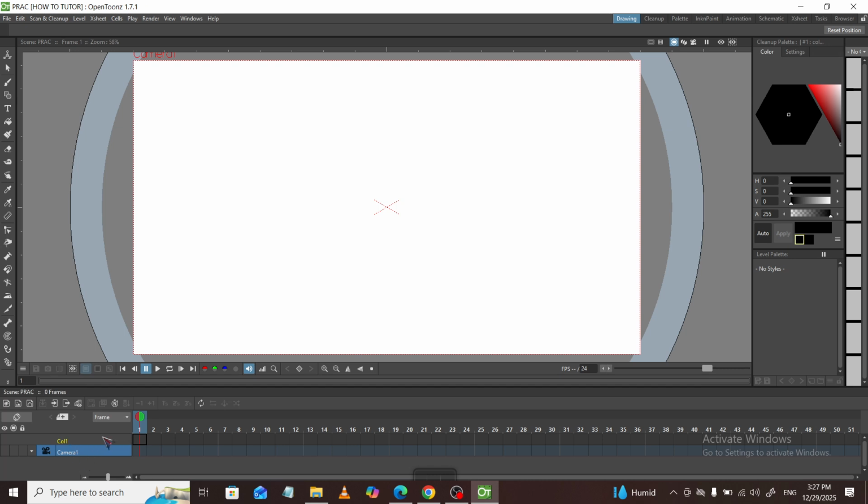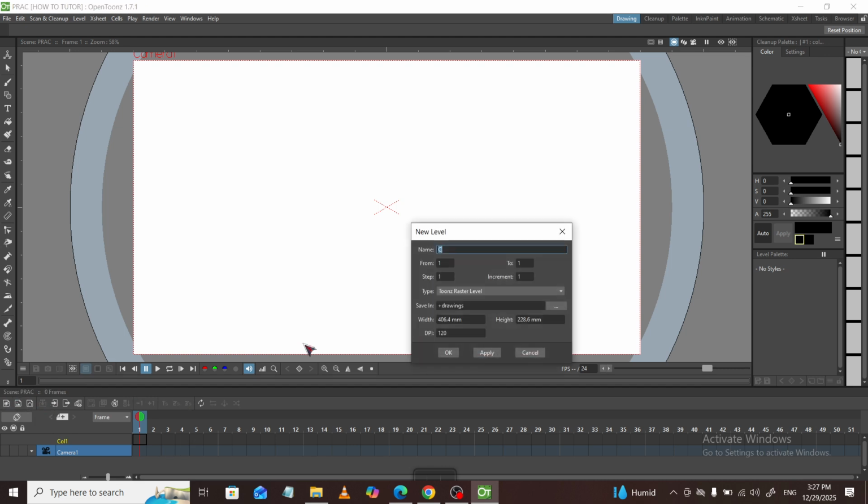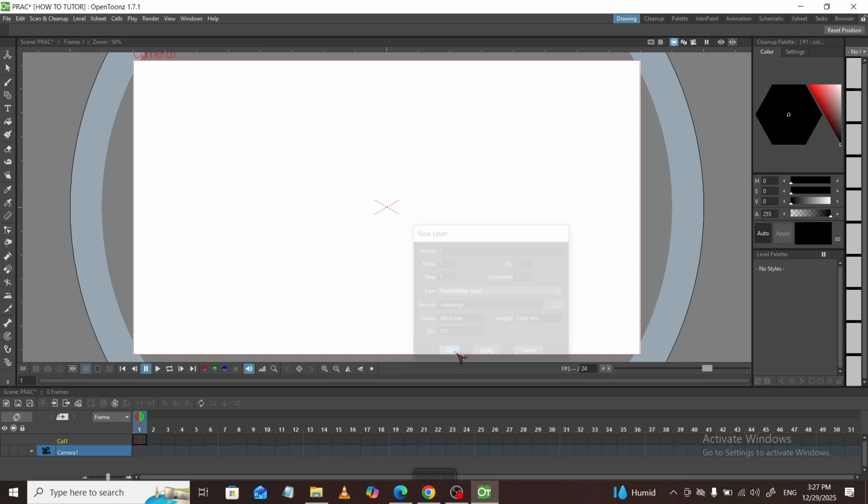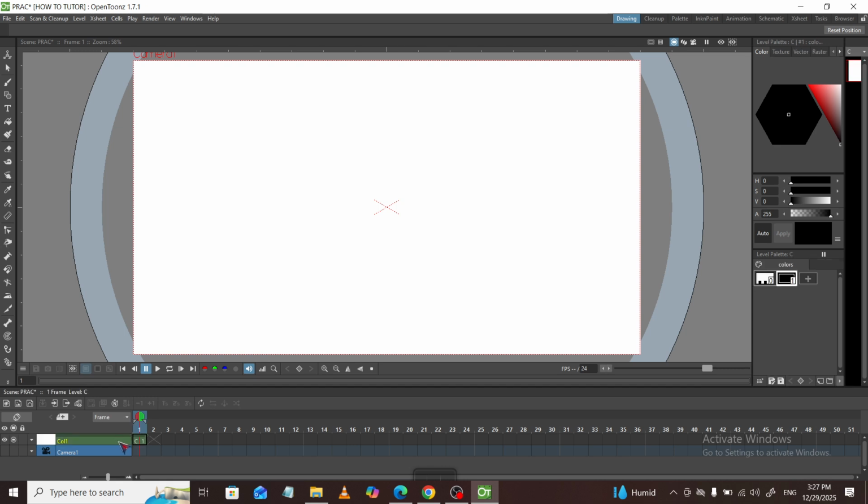Now it's time for artwork. You can draw directly in OpenToonz using the brush, pencil, and paint tools, or you can import scanned drawings or images if you've prepared art elsewhere. Keep your lines clean and use the paint tool to fill shapes. If you're importing, make sure the images are the right size for your scene so they don't look blurry or too large.